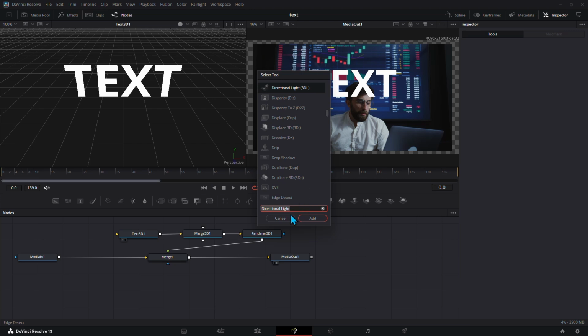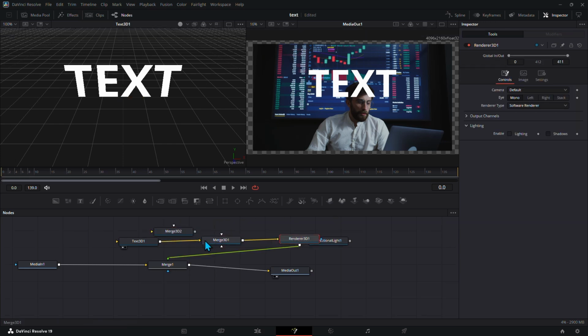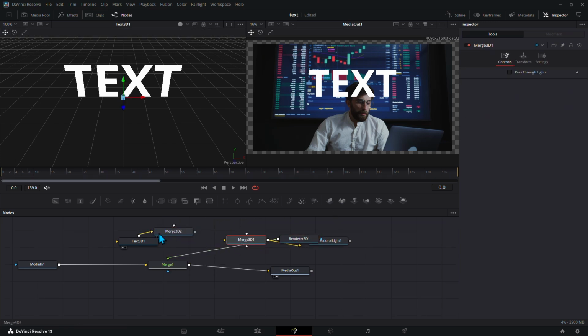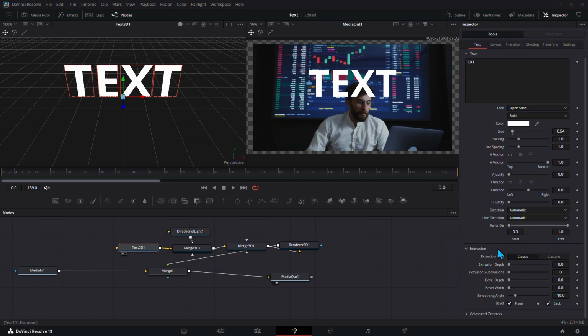Took me a second, and then I've already searched it up. But if you search up directional light and then press add, what you're going to do is you're going to get a merge, a second one, and you are going to put it in between that, and then you're going to add directional light. Now that you've done that, if you press back on text and then go to where it says this, I'm not going to try and spell that.